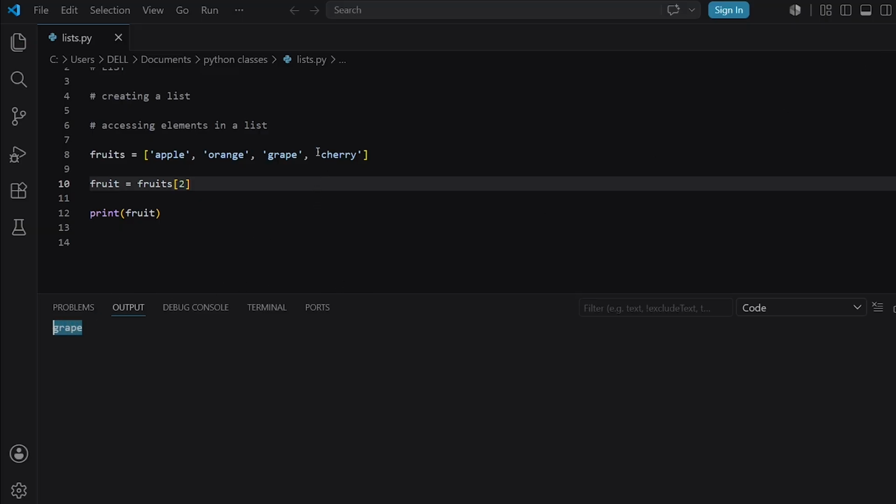Now, if I want to fetch the last item, I have to provide 3. That is the position. So I'm going to change this to 3, then run the program. And as you can see, we have cherry.